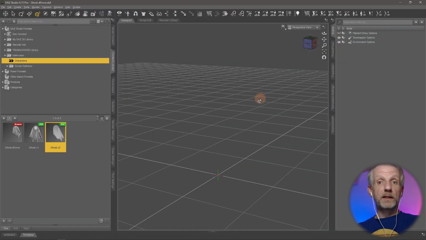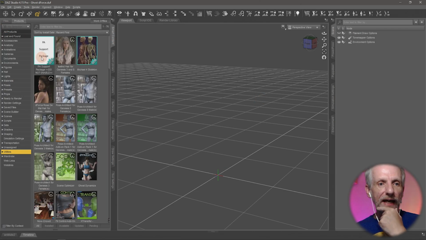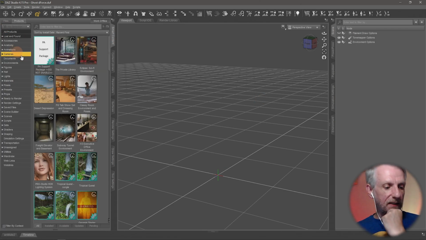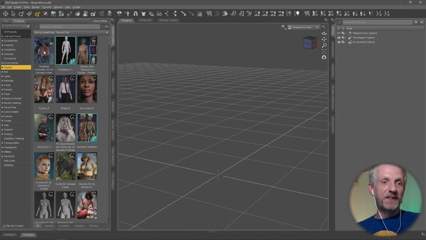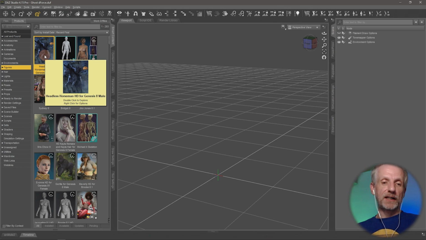Let's start building our hero character next. So this guy is going to be the Headless Horseman. So that's under figures, perhaps. There we go. Headless Horseman, HD, for Genesis 8 male, HD.